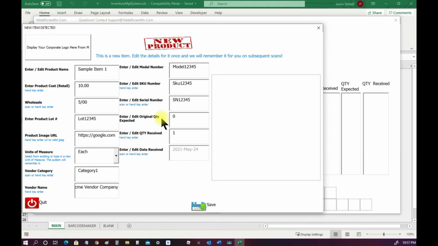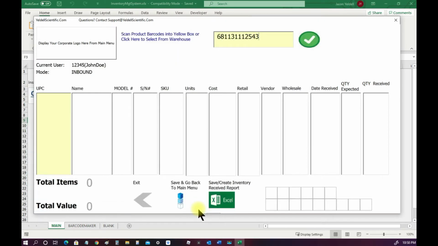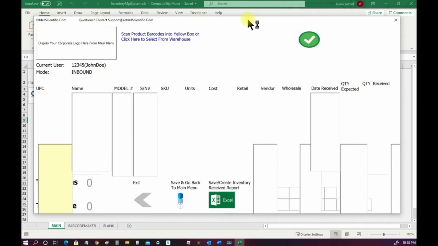Now, the original quantity expected, we can say that we scanned in this item for the very first time. And if there was a value that we expected to receive, we can enter that here versus the number that we did receive, and then it will calculate a delta if necessary. But this is optional as well. We can leave it as 0 and just say that we scanned in one item. We received one item. So I'll click save.